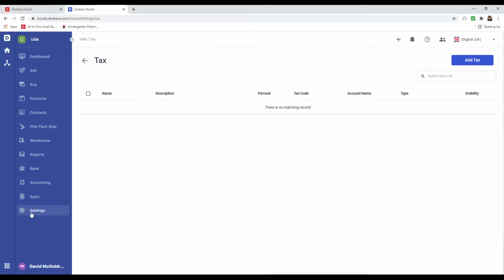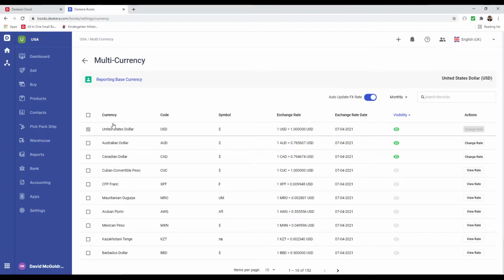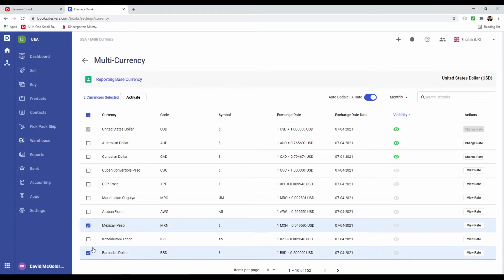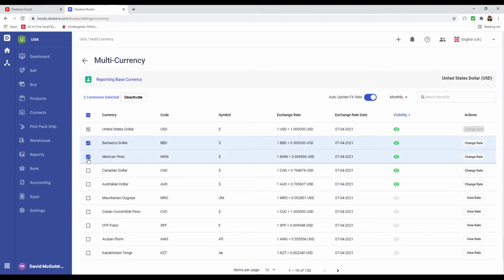Alright, let's go to Settings, and let's go to Currency. Inside here, you'll see Currency, Code, Symbol, Exchange rate, Date, Visibility, and Action. So if I see one currency, like Mexican pesos, I want to activate, I can just click the eye icon. Now if I want to activate multiple, I can select multiple ones here, and I can click Activate. After that, if I want to deactivate them, I can select them again, and click Deactivate. Or if it's just one that I want to disable, I can just click the eye icon here.